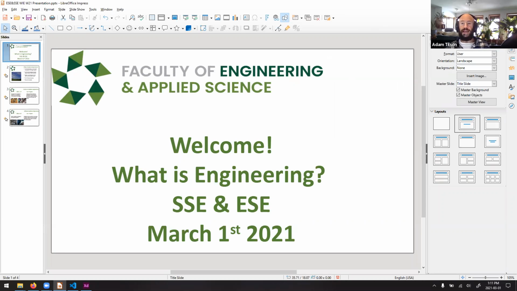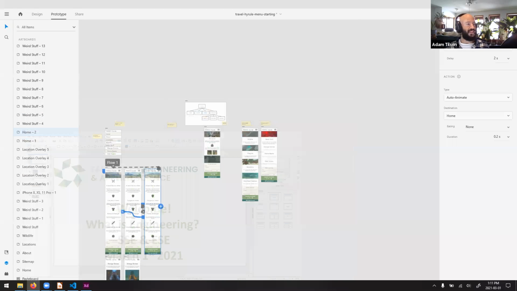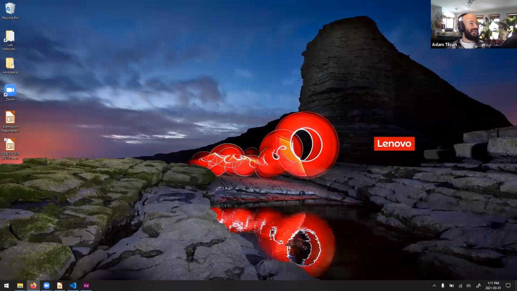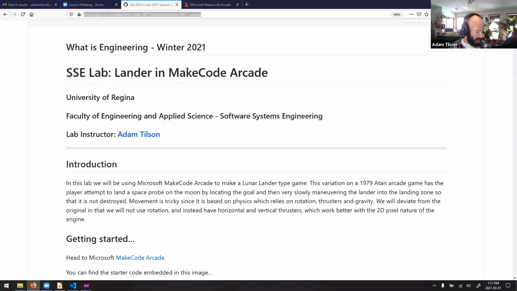So the rest of today, we have an activity planned. Please ignore all my lab stuff. I have a link to send you through chat. Basically, this is done just like a software engineering lab would be done. So you're going to get a link to a lab document. And I will again send this in chat here. This is just a document I have hosted on my GitHub.